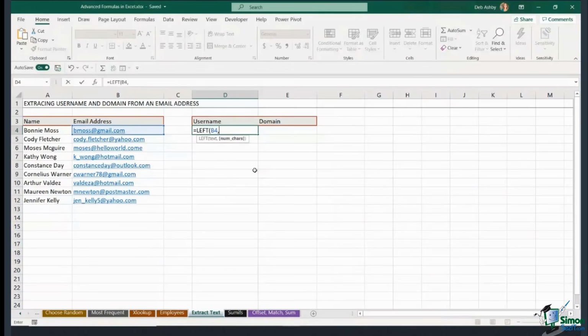So what I'm going to do is we're still going to say left. We want to extract text from cell B4. But what I'm going to do is I'm going to search for something that's common in all of them, and that is the @ symbol. So I'm going to add in find, open bracket. And with this, we have a few different arguments. The first one is, what text do you want me to find in this cell? Well, I want to find the @ symbol, and that needs to go in quote marks.